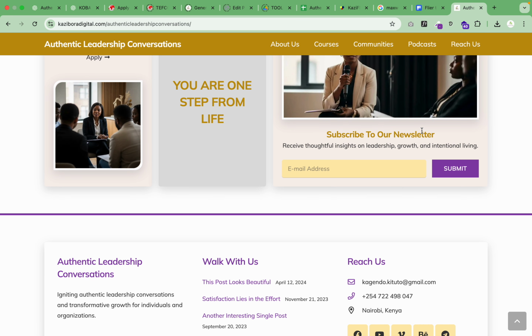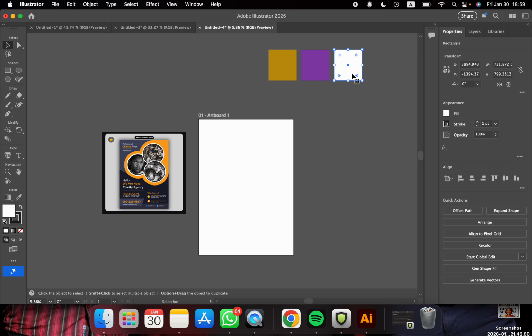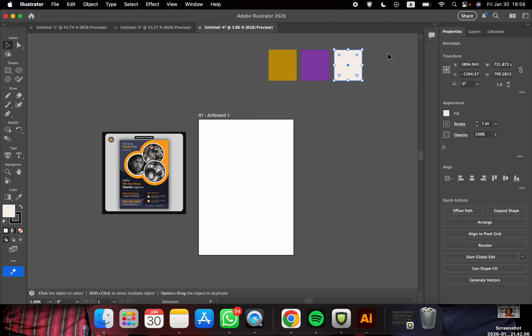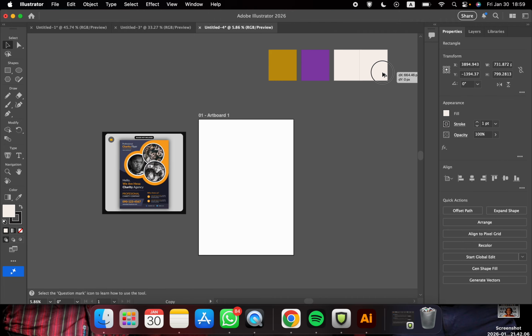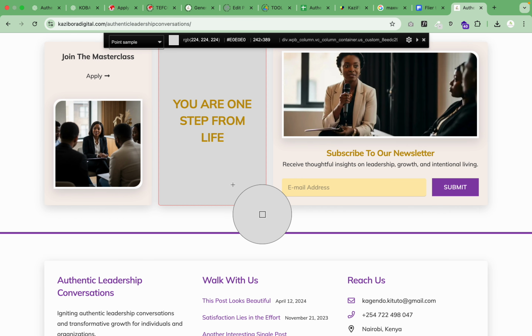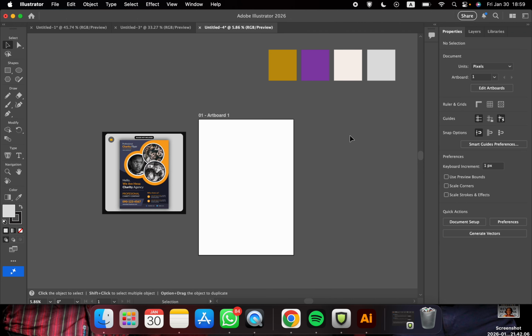Well, those are the two main colors. Maybe I can pinch a little bit of that. All right, and maybe the gray as well wouldn't be so bad. All right, so now we have the brand colors.